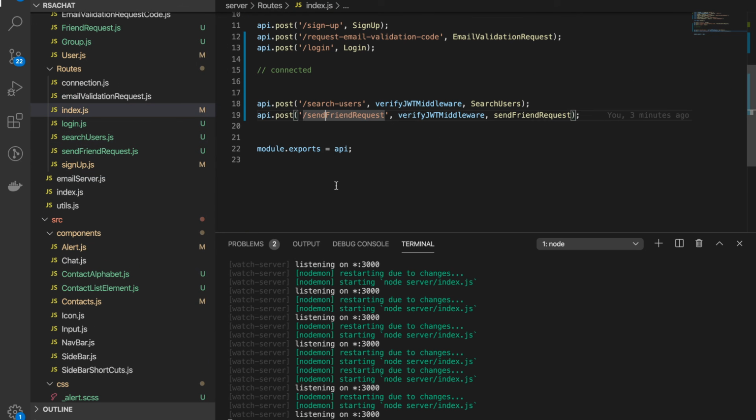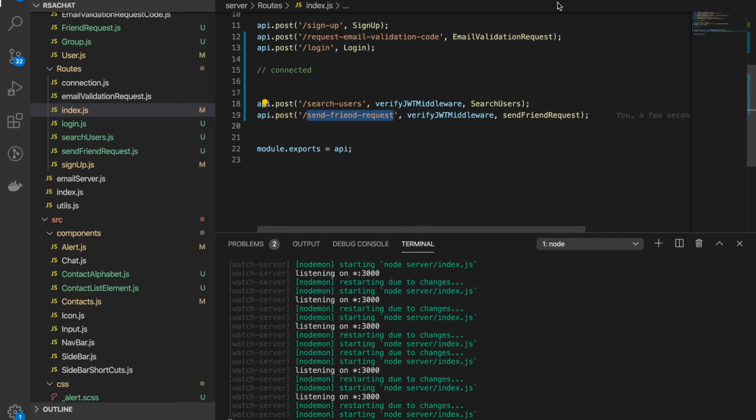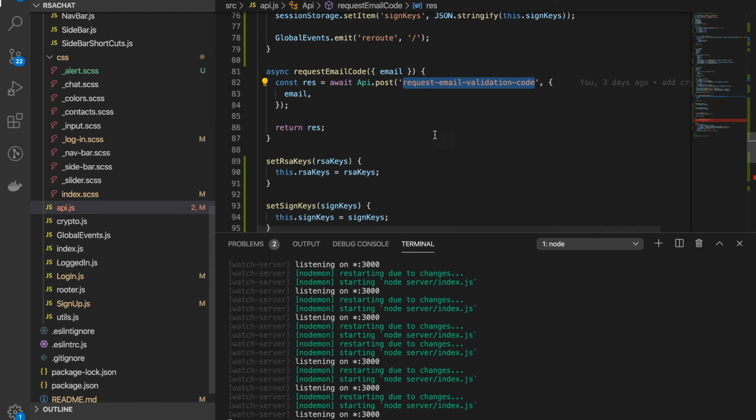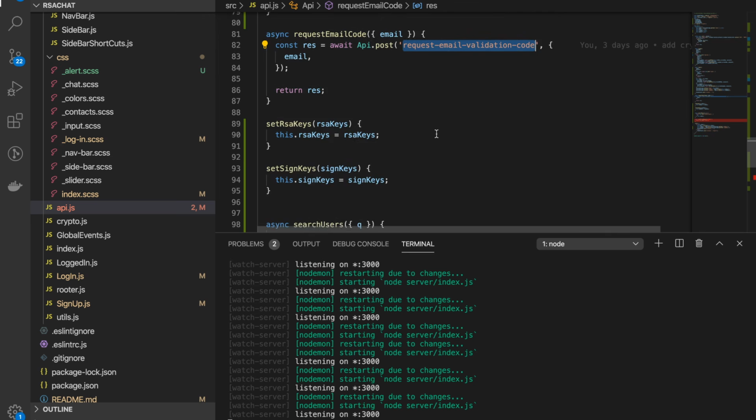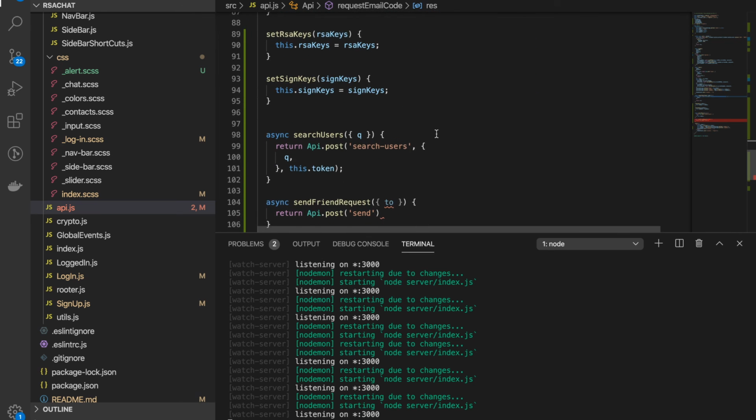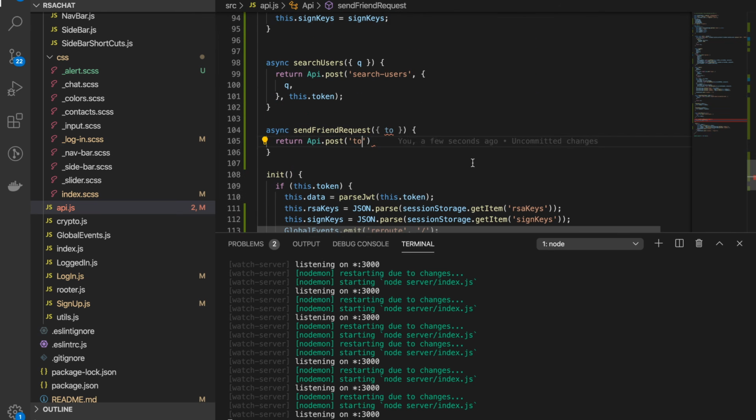Okay. See, that's the thing. I'm almost never smart about my naming conventions, but I try to keep them the same through the whole thing, hopefully. Oh god.